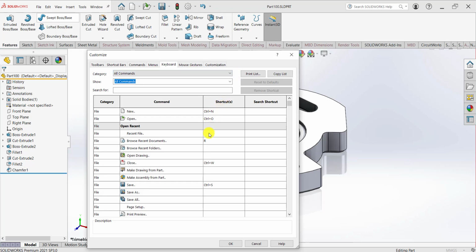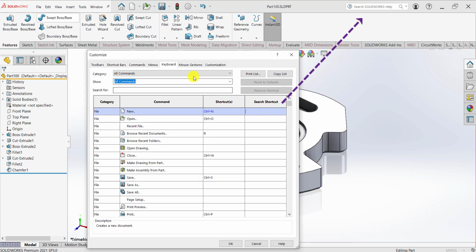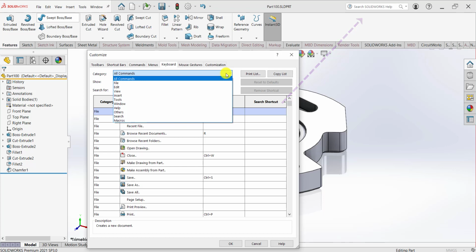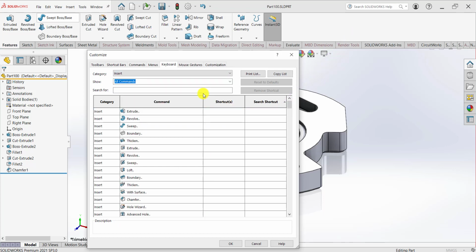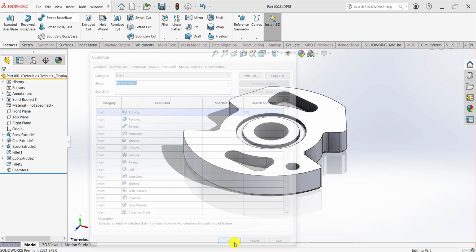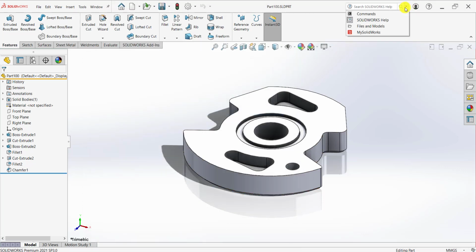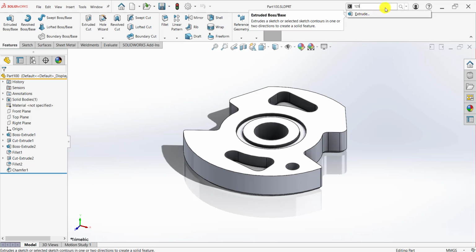What is search shortcut? As you can see, we have a search box here. And if we change it to Command search, we can search the ones we added to the search shortcut. Let's try one. I will add 123 as the search shortcut for the extrude command, and now I will search it. As you can see, extrude has been found.